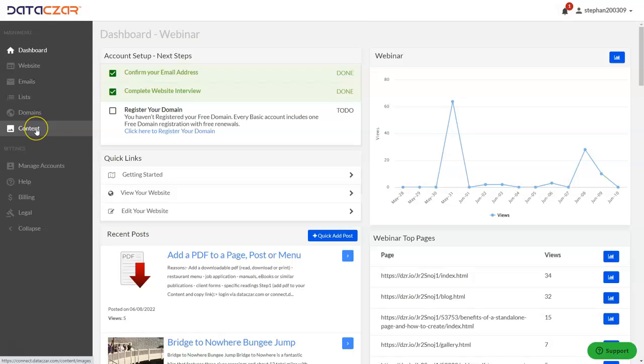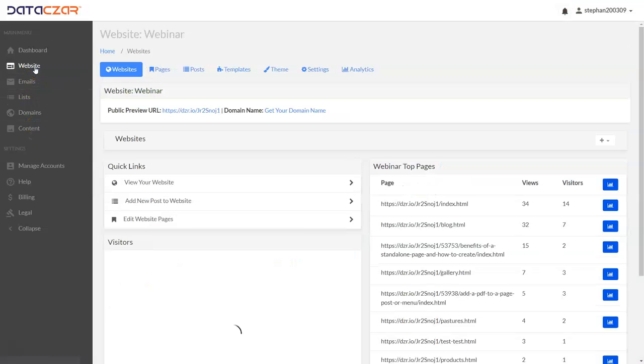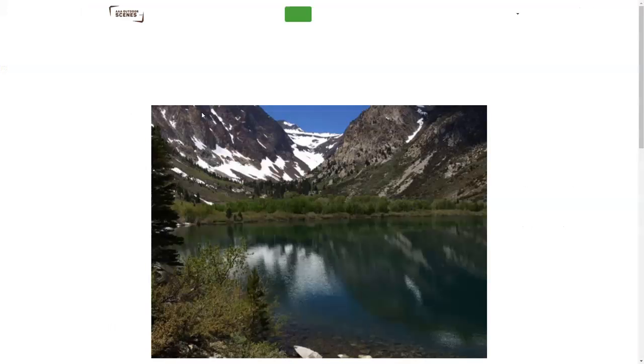We're also going to be using the content button. Quickly though, let's look at the website button. The editing tools for adding the PDF are exactly the same for pages and posts. We're going to be working with pages today, but you can do the exact same thing for posts. And also, let's look at our AAA Outdoor Scenes website.